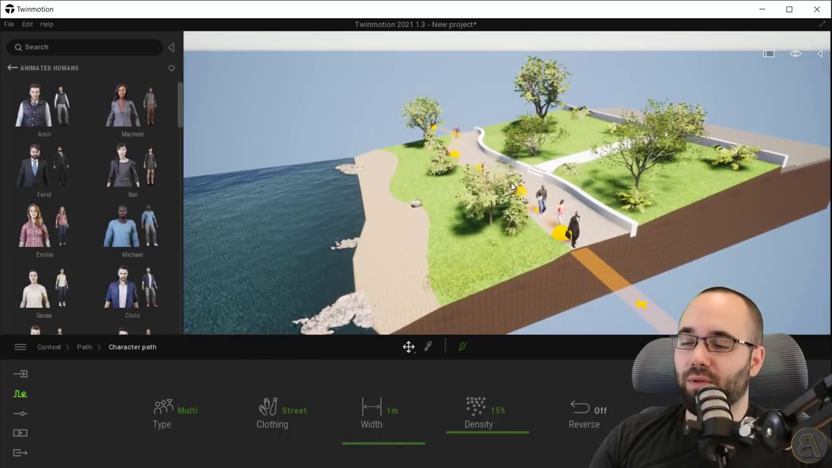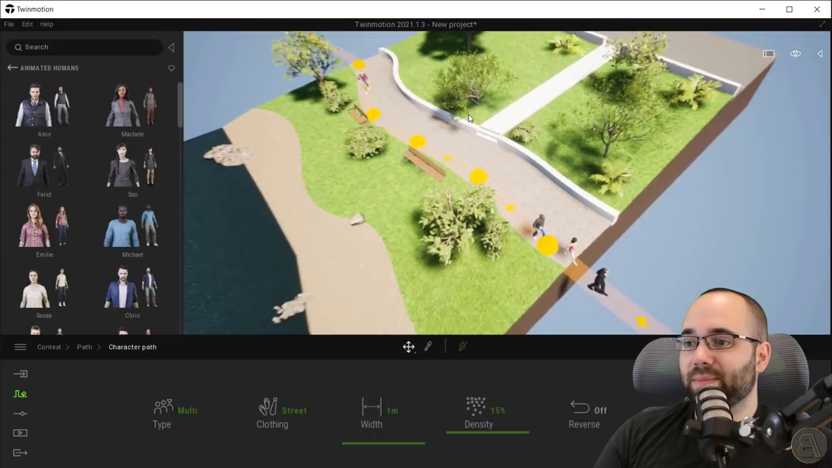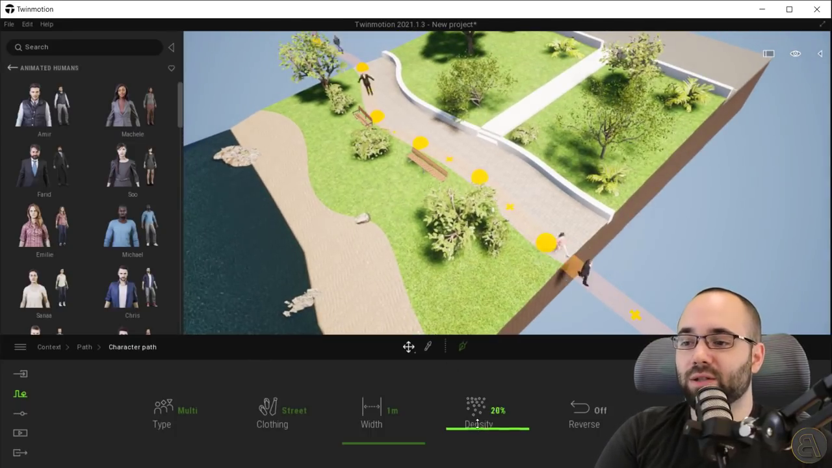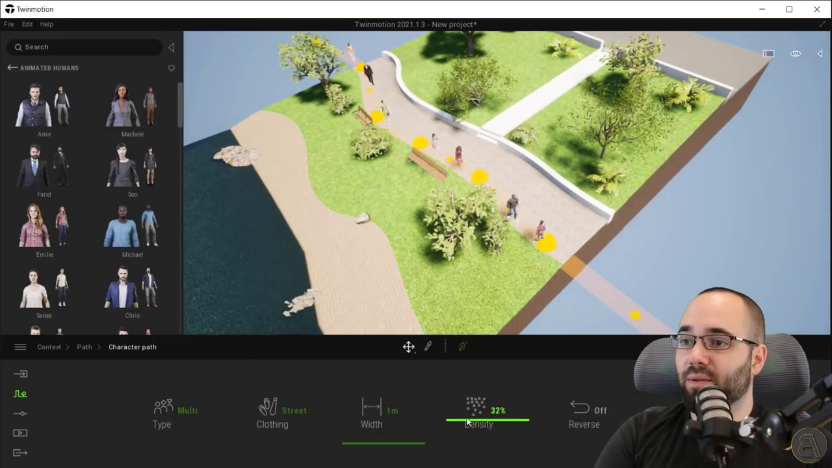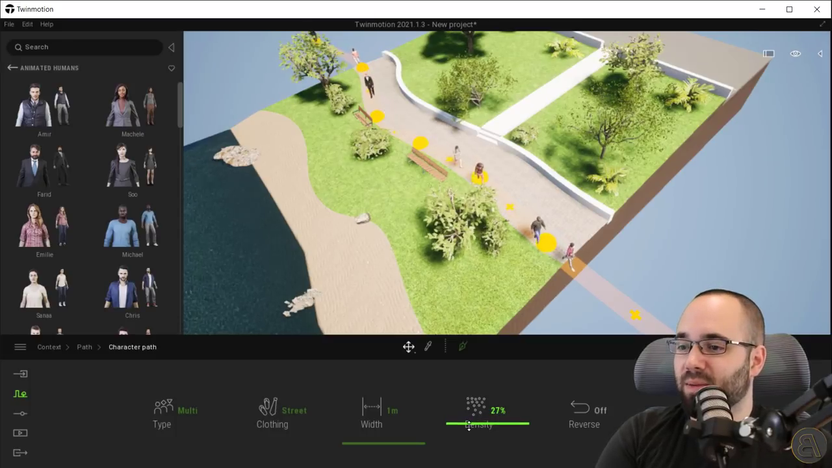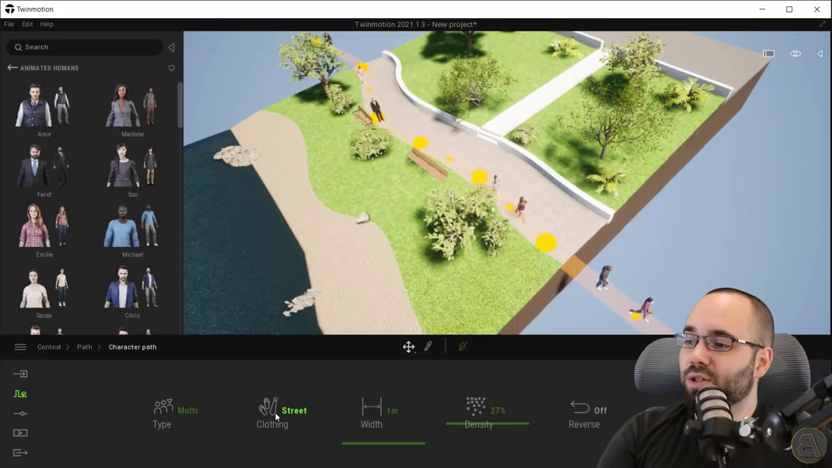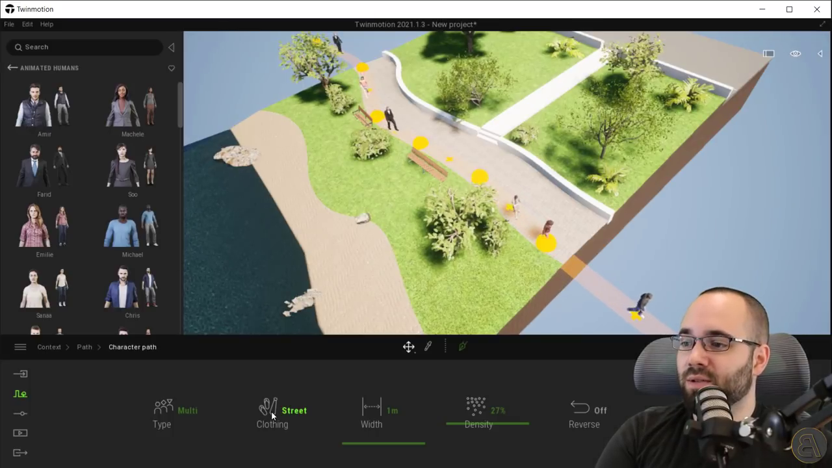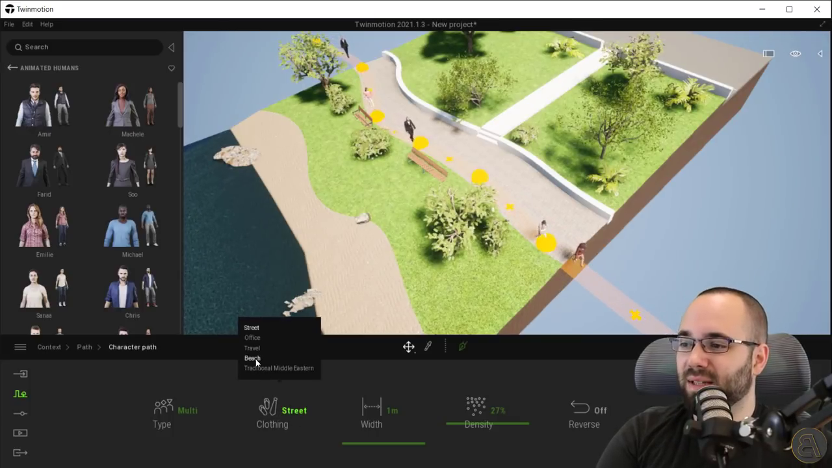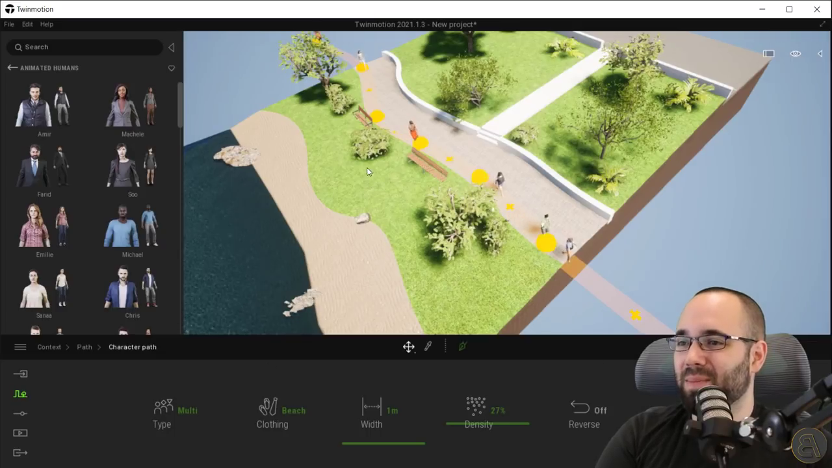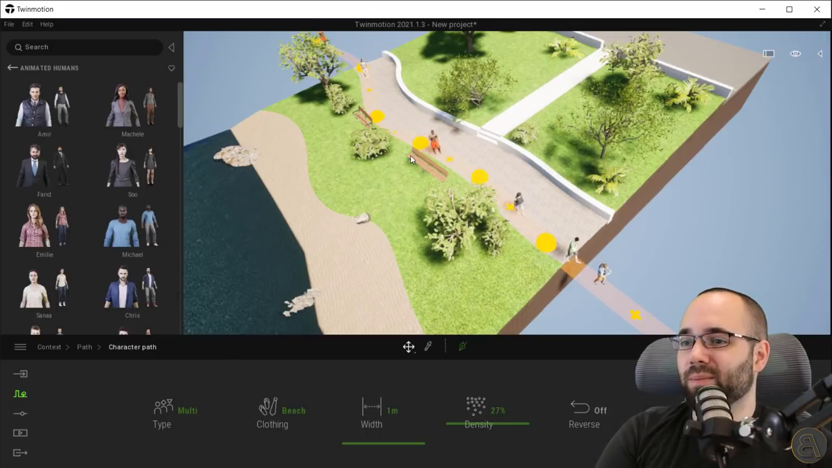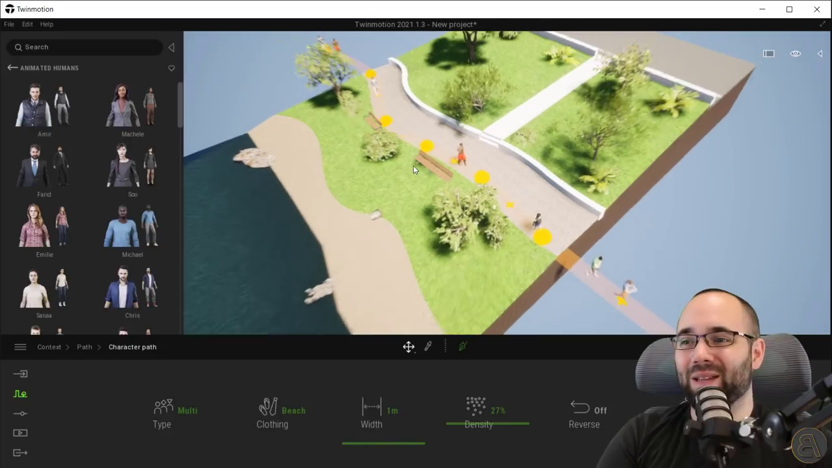Now for this path or for these people, you can actually increase the density. So you can come in here, you can have more people if you want, you can have less people. I don't want to use too much for this beach scene. And then also here you can set up the clothing. So here it's set to street, but this is a beach, so let's go with beach. Obviously they are going to be more suited for that beach.